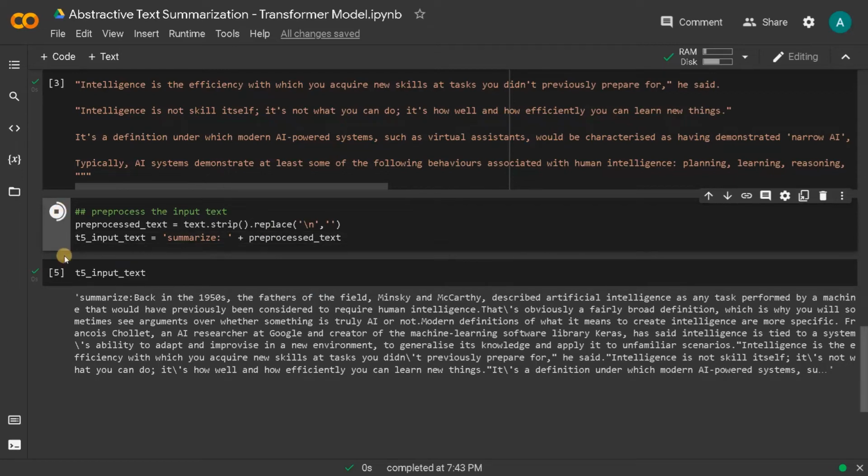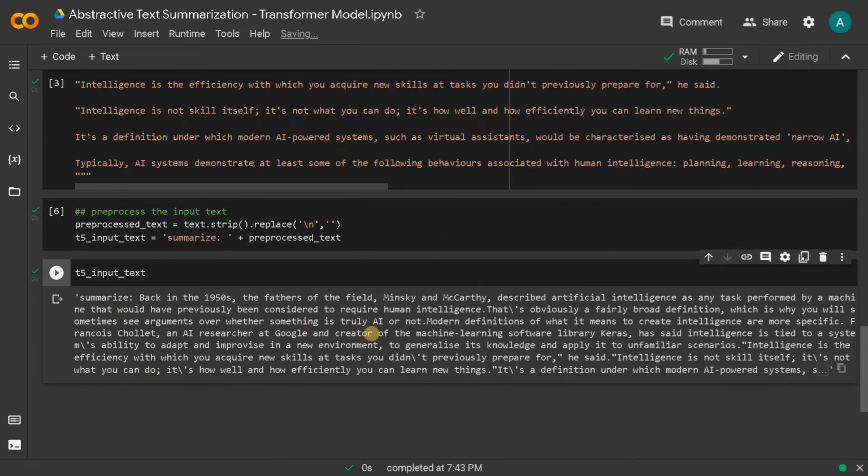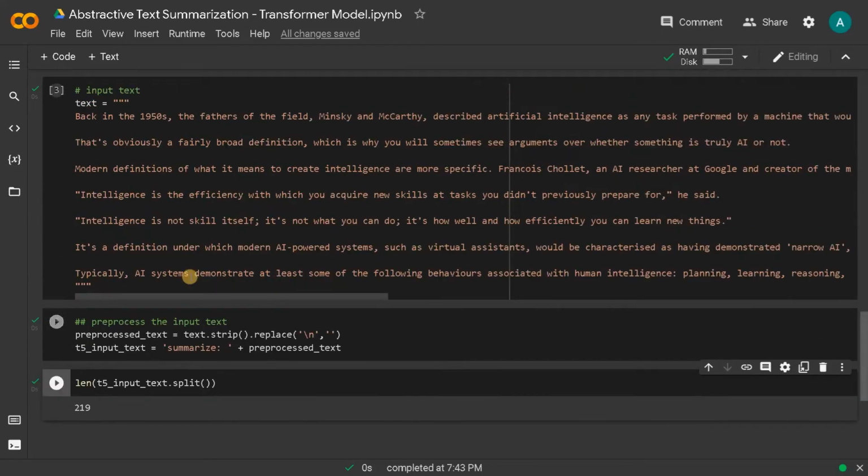So let's run this again. Run this. Okay, we have got the text. Let's try to split and see the length. So length of the input text. So we have around 219 words in total. Maybe we will try to add more.